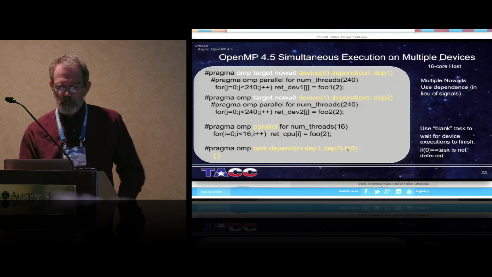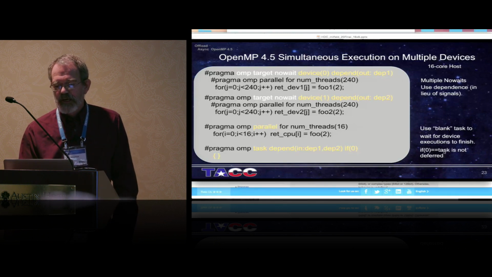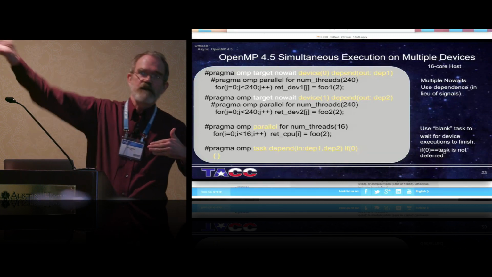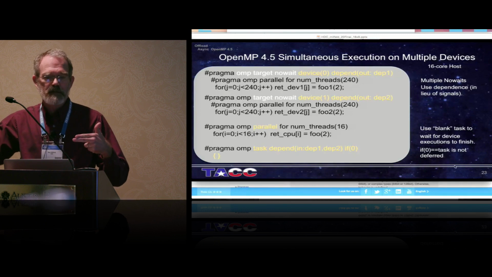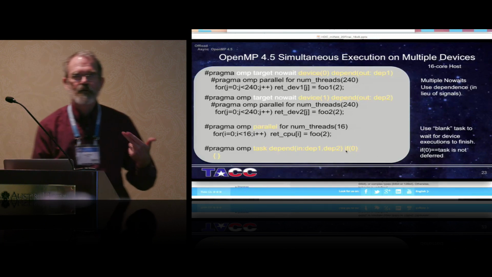Okay. The other important point on this task is that there's a clause called the if clause, and I would make it so it does not defer it. Lots of times you come to a task, it's throwing things on the task queue and then picking them up at any time, and here it says, no, no, no. You need to not defer this one.